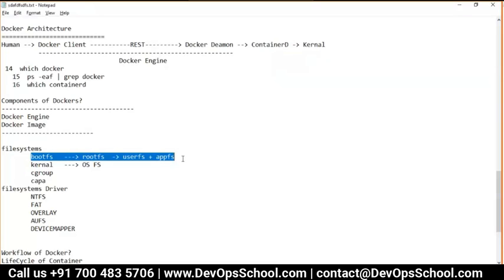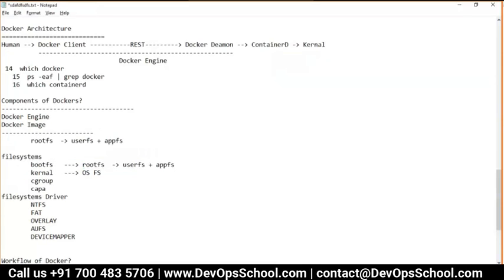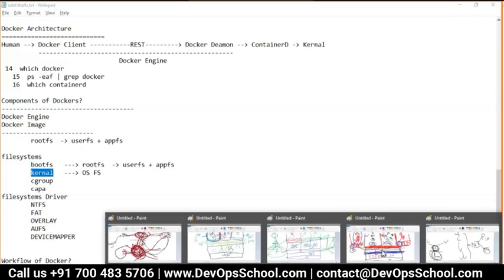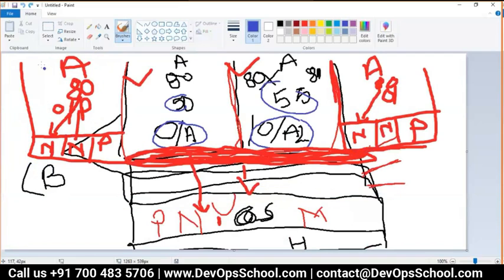Everyone? Yes, Rajesh. Now my question was, what is a Docker image? So guys, if you have understood this well, then let me tell you, a Docker image is a combination of root file system, user file system, and application file system. They do not have a boot file system. That means they do not have a kernel. Again I repeat, these containers will not have a kernel. This will have only the root file system.